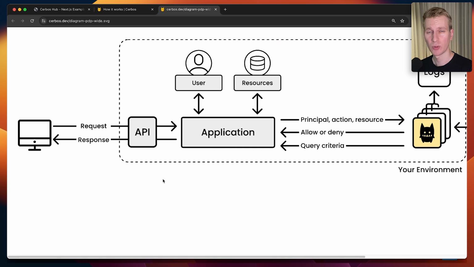So Cerbos actually has a great graphic on their website. So this is the architecture. So here a user is going to make some request to our backend, right? So the dashed lines here, that's our entire backend here. You may have some API gateway, but let's ignore that for now. So here we have some kind of backend application, right? So I'm using Next.js in this project, but it could be an Express web server, could be any kind of app or service here on your backend.